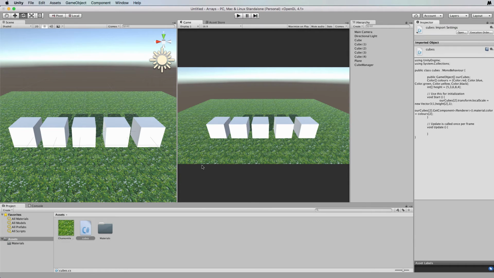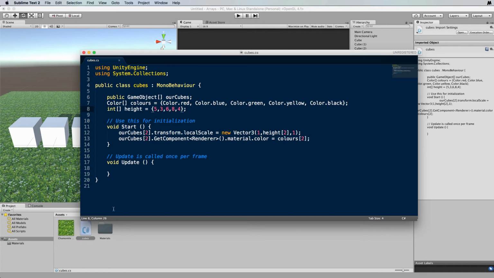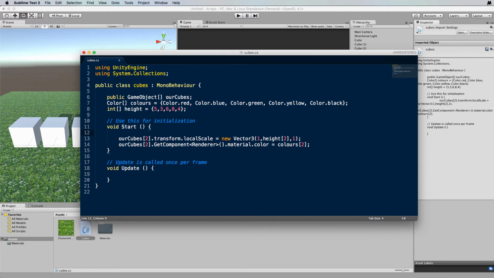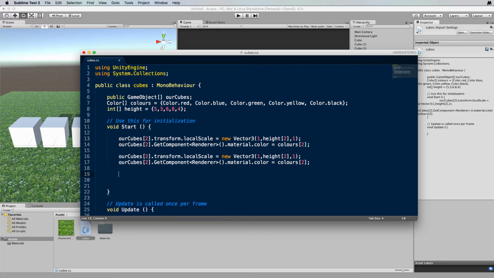Now the final thing we'll do in this tutorial is to use all of the values in our arrays with all of the cubes. Okay, so we've got our cube. Notice that we're doing this in the start function because we don't want it to happen inside the update, which is going to loop over and over again. What we can do is grab this code here and create 5 copies of it.